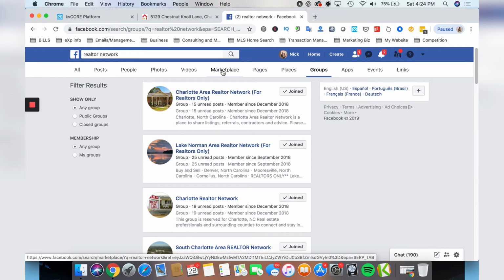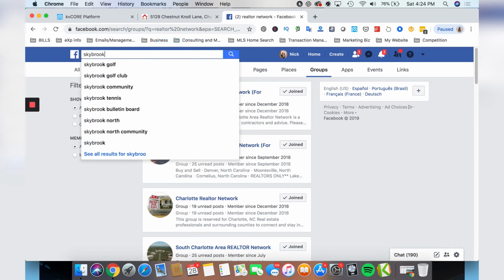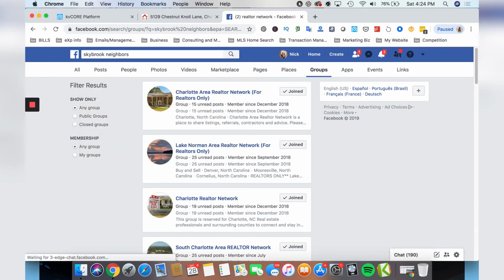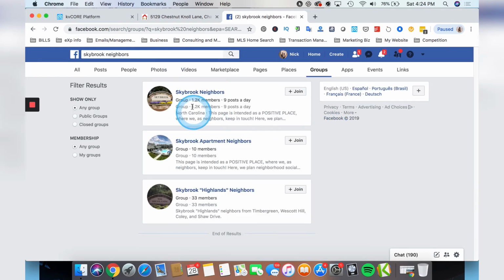You can't do anything if you're not a part of it. So join as many of these groups as possible. And here's the best part. You can also join your neighbors groups, okay? So there's many different groups out there. I'm just going to use one as an example that one of my business partners is a part of.